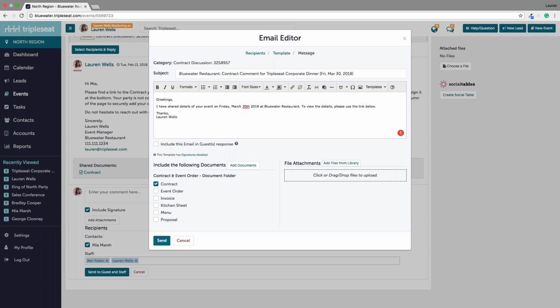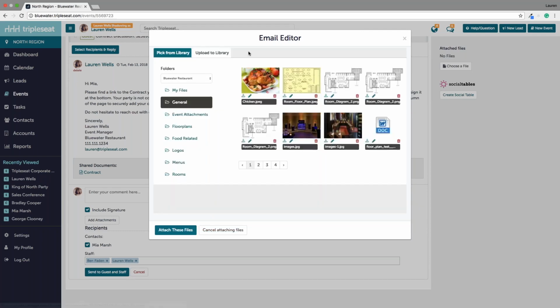Now, I also want to talk about file attachments because that's the next place I wanted to go on the settings was show you about the file library. So when you're sending a discussion, you do have the option to add an attachment, just like a regular email. Files from library. And the file library is really useful because you can put any kind of file in here, pictures, PDFs, Word documents, PNG files, any type of file and anything.